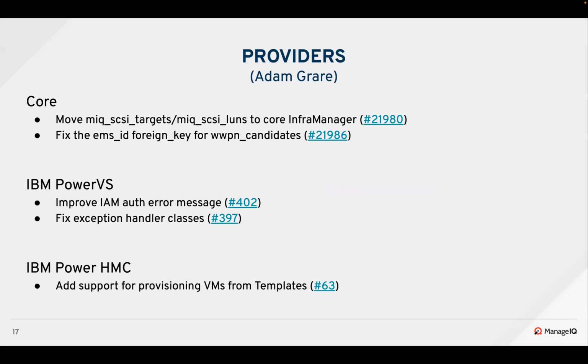So this sprint for providers and core, we moved a couple associations for SCSI targets and SCSI LUNs out of the VMware provider and up to the core infra manager. This is going to unblock the HMC provider to start tracking multipath IO using these two models in the future. We also fixed a bug where the foreign key for the WWPN candidates model was incorrect when the belongs to EMS association was defined. The foreign key is actually ems_id, and that wasn't being specified, so the default was used, and that was blocking some other core provider refactoring, but it was also a bug in its own right.